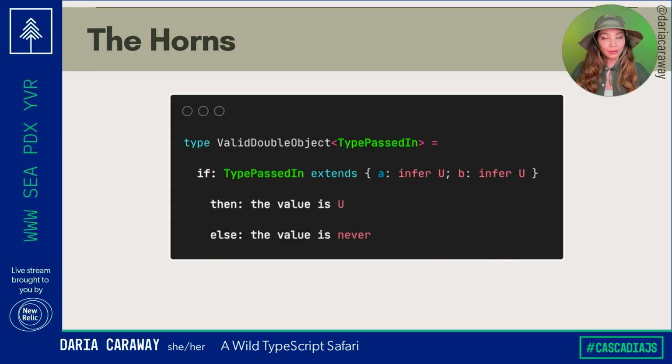First thing I'm going to do, again, just going to break down what we already know. I'm going to fill in the generics that we know and expand out the conditional type. Going through what we have, we have type ValidDoubleObject. If the type passed in extends whatever this is, then the value that we return is whatever U is. Otherwise, the value that we return is never. Now, never is actually an empty set, but you can think of it as something that just means it's not possible. And in this case, we're trying to check if the type passed in is a valid double object, and never would mean that it's definitely not a valid double object.